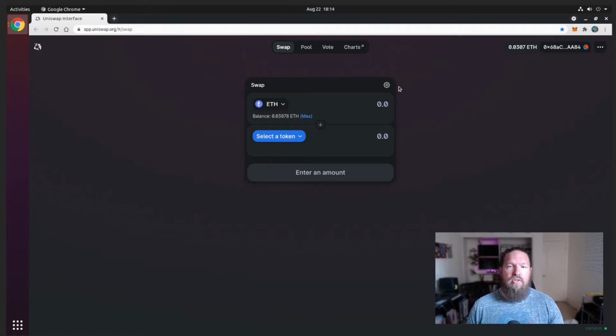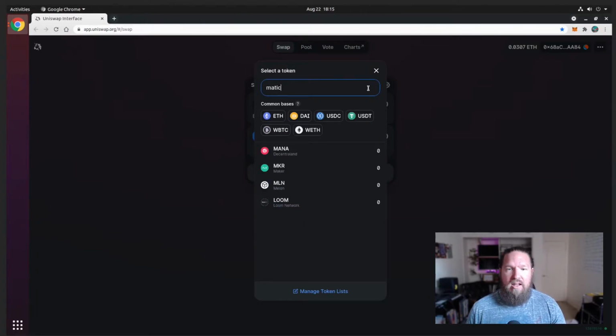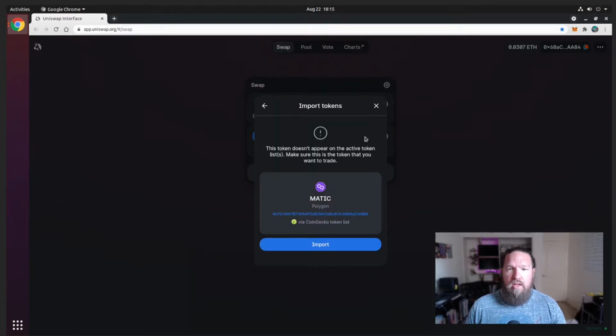So the first thing we're going to do is swap out some of our Ethereum tokens for MATIC tokens. So we can see that the swap defaults to Ethereum. We're going to leave that the same since we're starting with Ethereum tokens and converting those into MATIC tokens. So in the drop-down menu here, we're just going to search for MATIC. And it's going to be this purple one here, this MATIC Polygon. We're going to hit the import button. It's going to warn us that we need to confirm that this is the correct contract address.